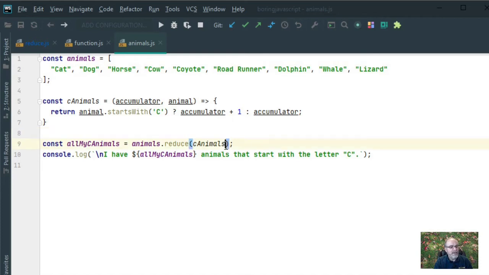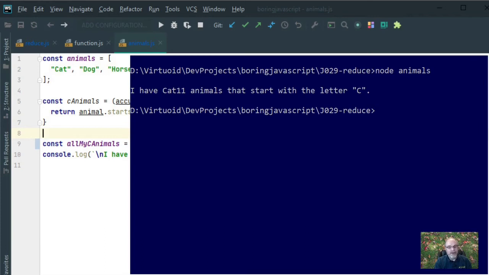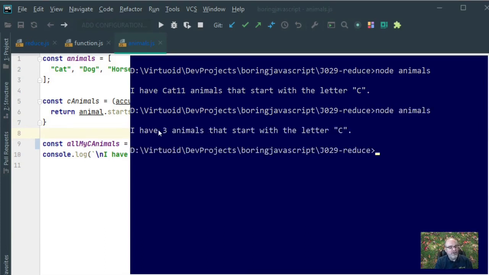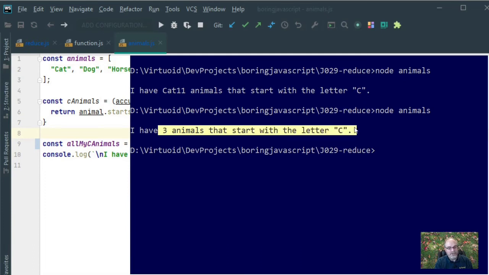Very easy. I'm going to set the initial accumulator to 0 because initially we have no animals that start with the letter C, because we haven't gone through the array yet. And by doing that, the accumulator is going to start with the number 0, hit cat, and add 1 to it for cat, add 1 for cow, and 1 for coyote. So now this should work fine. Let's flip back over to Node. Yep, it sure did. Look, I have 3 animals that start with the letter C.